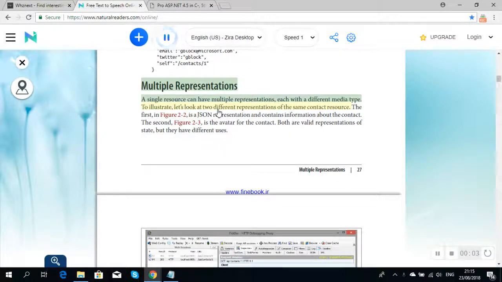Multiple representations. A single resource can have multiple representations, each with a different media type. To illustrate, let's look at two different representations of the same contact resource. The first, in figure 2:2, is a JSON representation and contains information about the contact. The second, figure 2:3, is the avatar for the contact. Both are valid representations of state, but they have different uses.